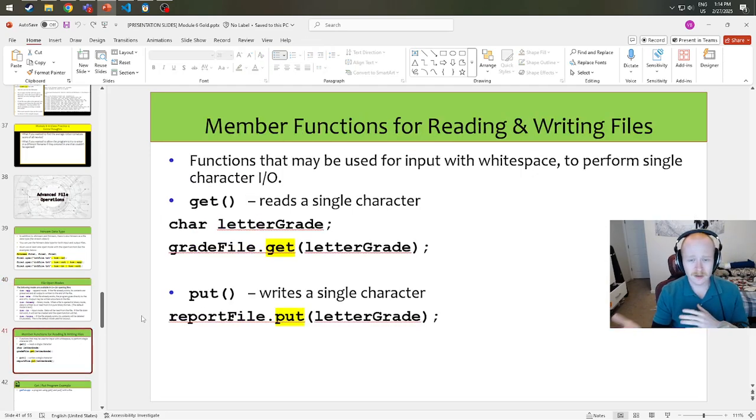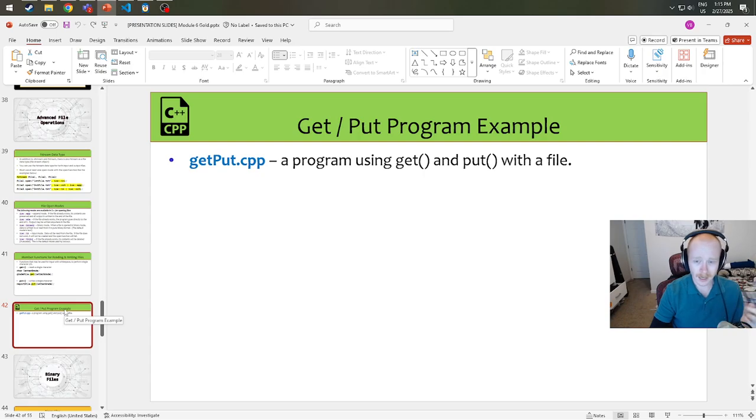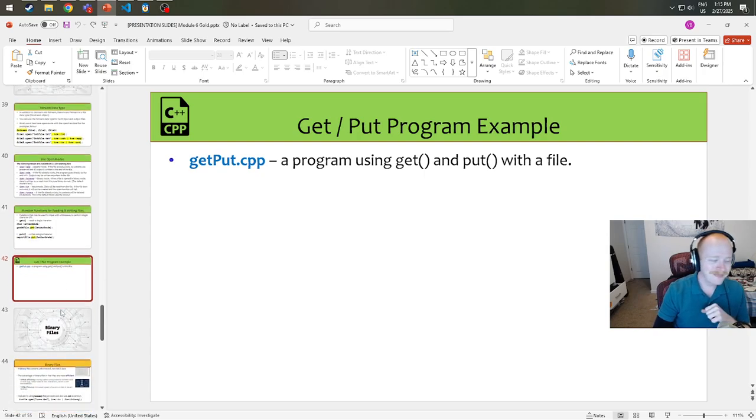Another couple of functions that you can use with these files is get and put. The idea of it is it reads a single character. I've never really used it, but if you do need to read a single character and you don't just want to use insertion stream operators, this will work. I'm going to skip this because hopefully we can trust that these work with characters.